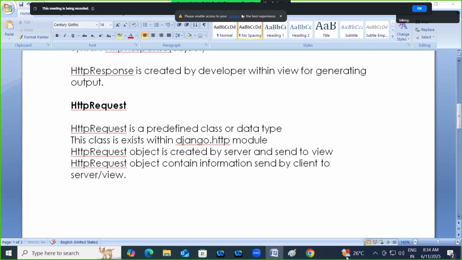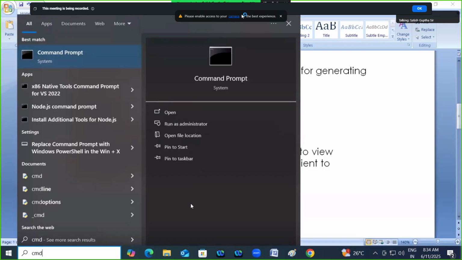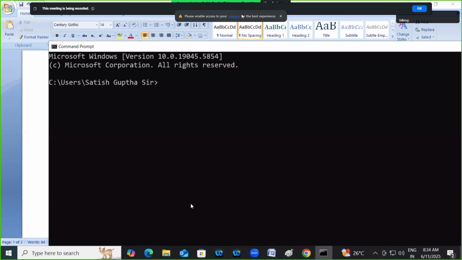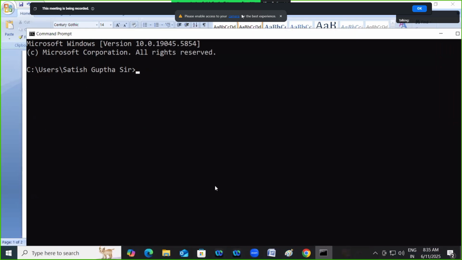So let us see one more project with multiple views so that you can understand this execution flow again. Now, what are the basic steps? Open the command prompt. I'm not using any IDE. I'm telling you initially without using an IDE, because first you should understand how to develop without an IDE.